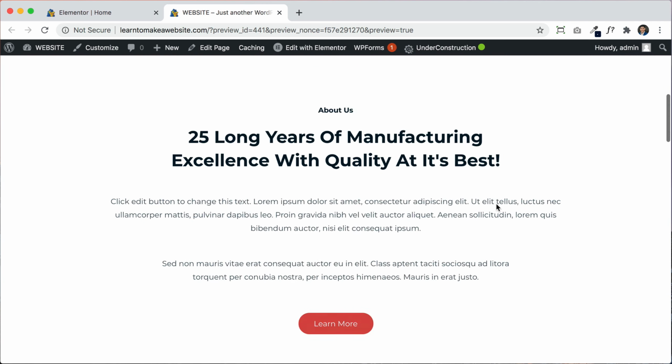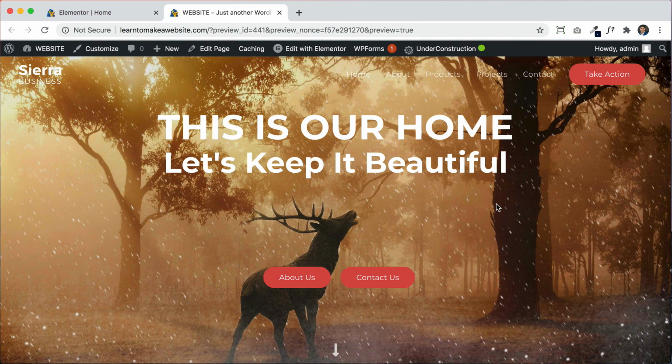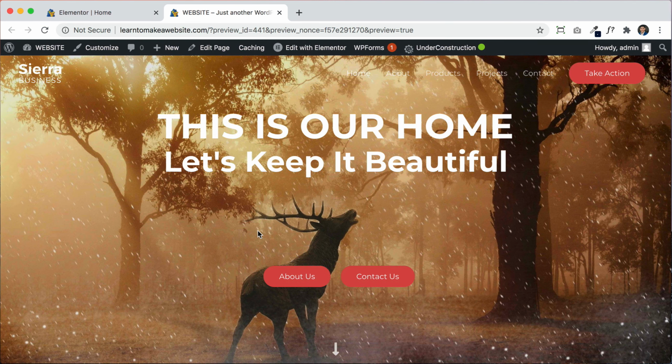And we can scroll down and see the rest of it. But we've completely customized this section. So I can see a couple of things that I want to change. This title is too close to the top. Let's move it down a little bit. And we need to make this background just a little bit darker so that the menu is easy to read.